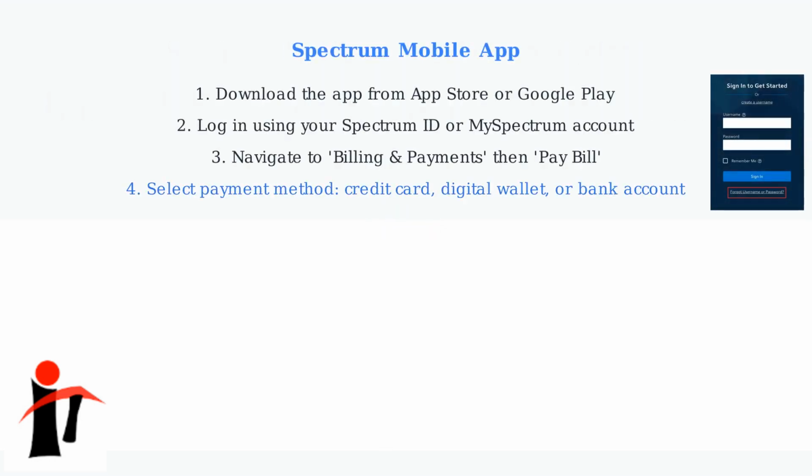First, download the app from the App Store or Google Play. Then, log in using your Spectrum ID or My Spectrum account. Once logged in, navigate to Billing and Payments, then Pay Bill.